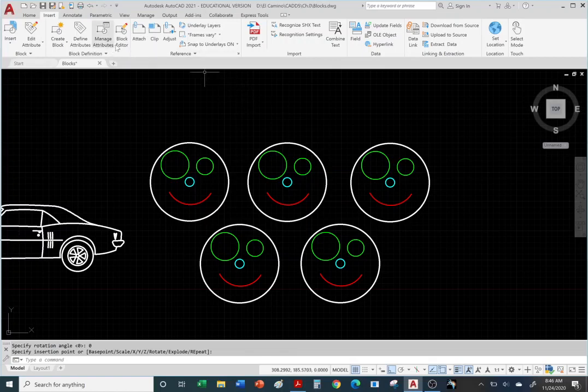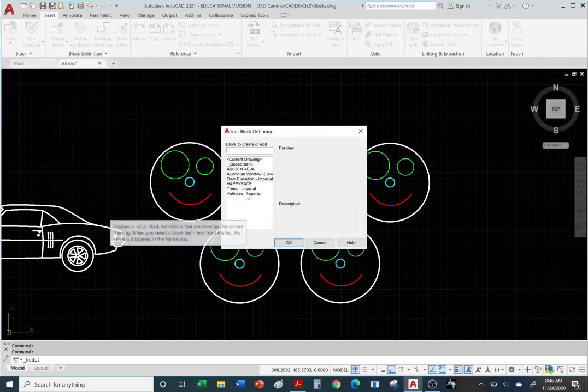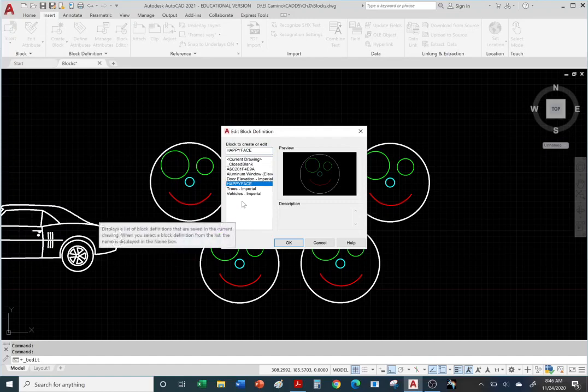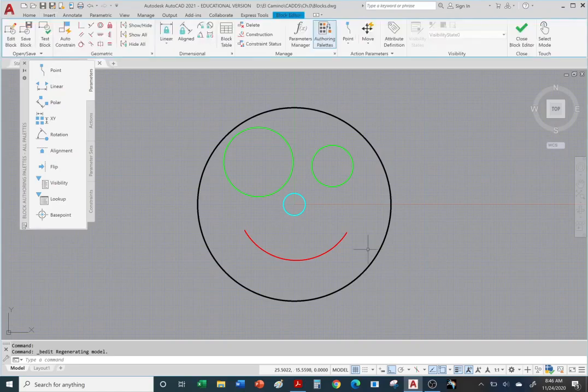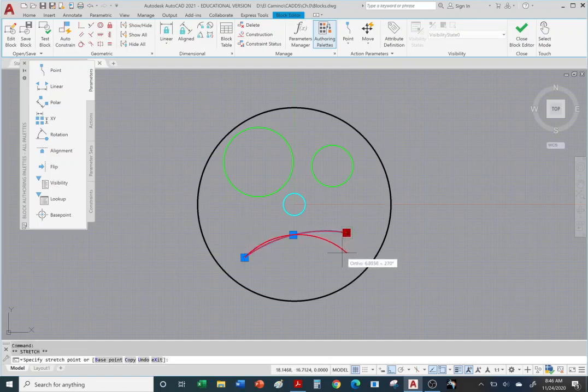Okay, so let's go back. So here is Block Editor. Let's click on it, and we're going to select our Happy Face. There it is, Happy Face, and hit OK. Now we are in Block Editor. And to exit, all we have to do is click on the check mark here on the top right. Okay, so let's say we wanted to make some changes. So I'm going to take the Happy Face and I'm going to turn it into a sad face.